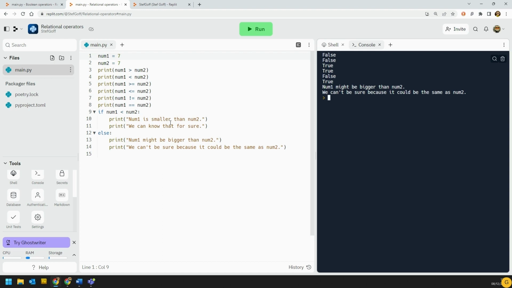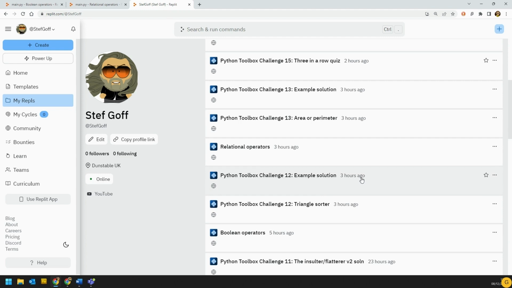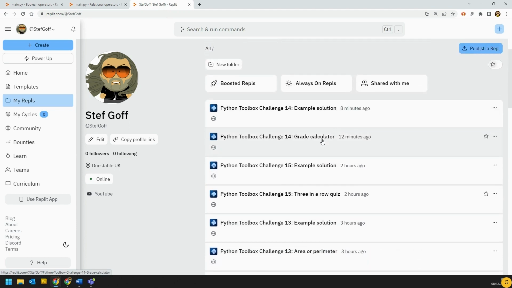This second section here I've popped in just because I wanted to make it clear to you that when you do an if statement, you're not limited to one line that happens if this is true. You can do any amount of code that you like in here. And in fact, in the next video, we'll be looking at nesting, which is where we're going to have an if statement with another if statement inside it. But before then, you need to go off and practice some tasks. So you're going to try after this video, challenge 12, the triangle sorter, challenge 13, the area or perimeter, and challenge 14, the grade calculator. I'll be back with a video running through the solutions to those if you have any problems.